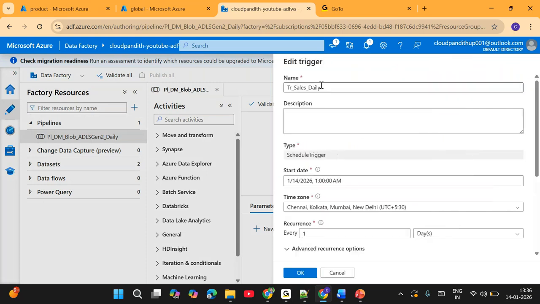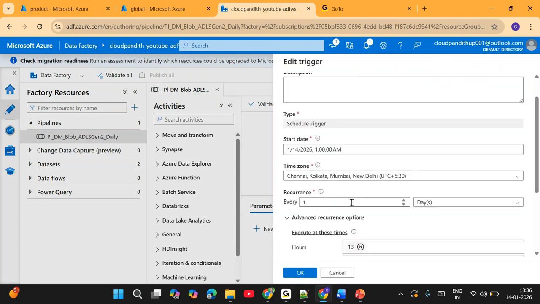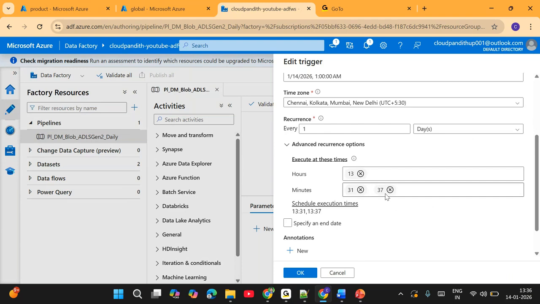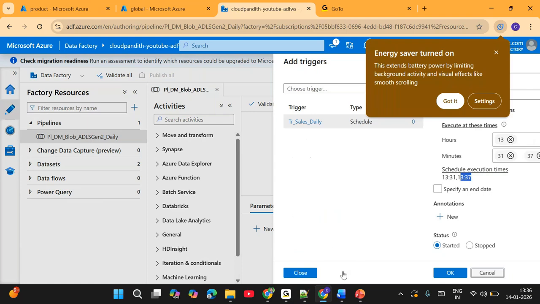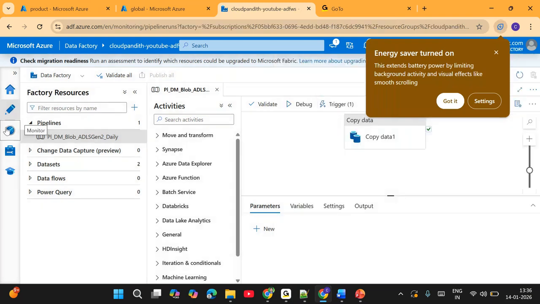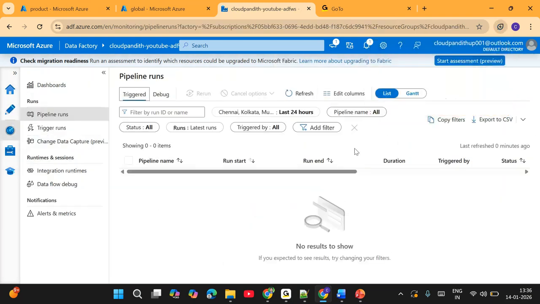Because if you look at your triggers, whatever we have given, everything is perfect. Time zone we have given IST. Every day we are running the pipeline at 13 hours 37 minutes. You can also see it here: 13 hours 37 minutes. And the trigger is in active state. Now we scheduled at 1:37. Let's wait here and see. Let's wait for a few seconds, team.